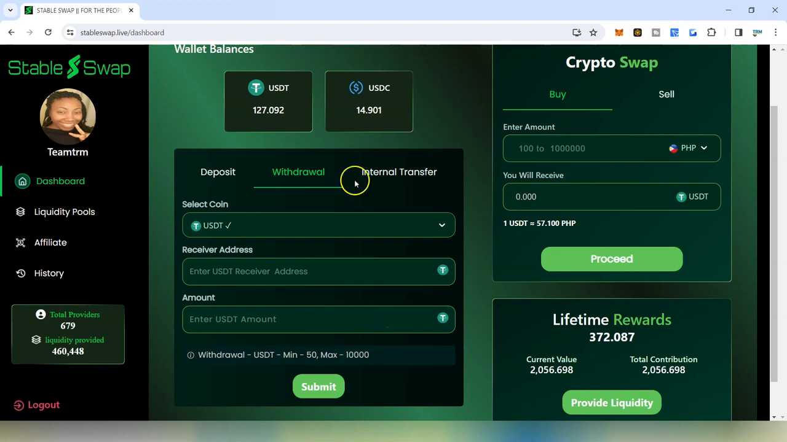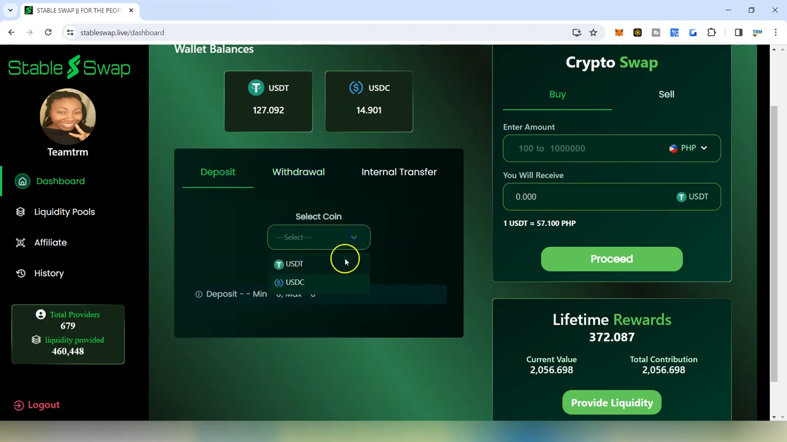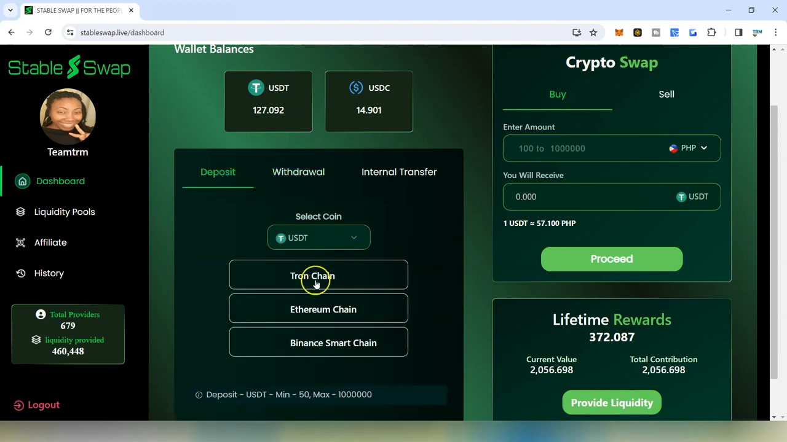Now what I'm going to do is withdraw some of the USDT balance that I have here. I do want to make a quick note before we go through the process that whatever coin type you decide to deposit is the coin type that you are able to withdraw, and that also goes for the chain. So if you remember, when we're depositing, we can accept USDT on 3 different chains, which is the Tron chain, Ethereum chain, and Binance Smart Chain.